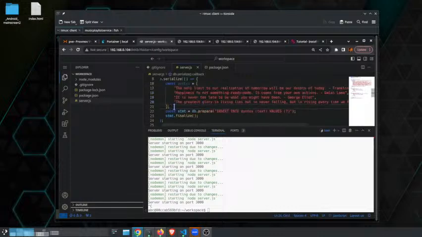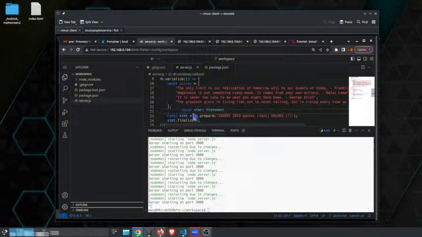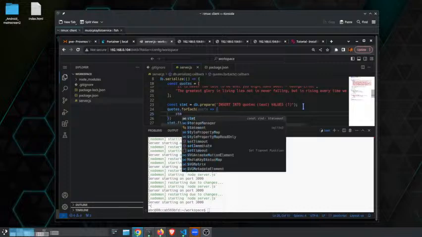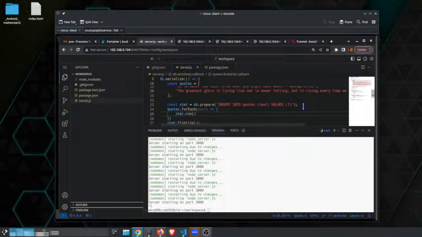So now we've got an array of quotes, right? So now that we've got the array of quotes, I can actually do a forEach on those quotes. So I can say quotes.forEach, and I can take the quote and have it run my statement on the quote. There we go. And then we can finalize after that.